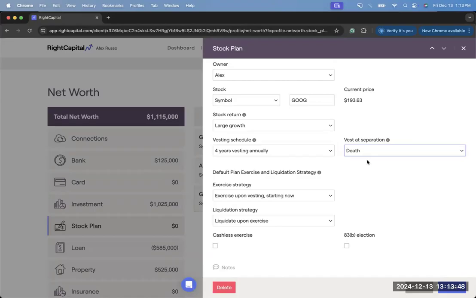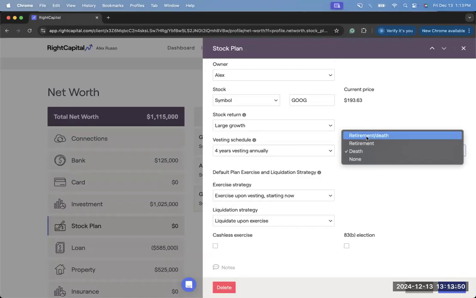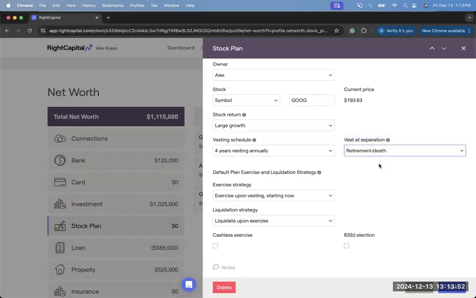vest in that year. And then there is also an option for retirement/death. So this one will have those shares automatically vest at whichever event happens first, retirement or that client passing away. So if there's any unvested shares, whichever happens first, those will automatically vest within the plan.